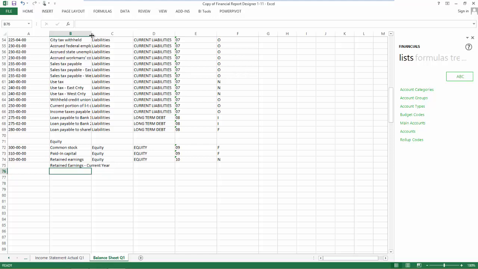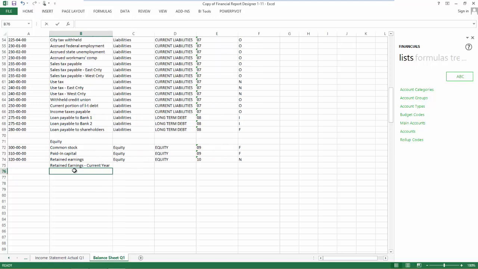We'll also need a row for total equity. You can type in total equity as a description below the retained earnings line we just entered. Lastly, we'll need a row to calculate total liabilities plus equity. So add this 2 rows below total equity. We have now finished adding all the rows needed for the balance sheet.